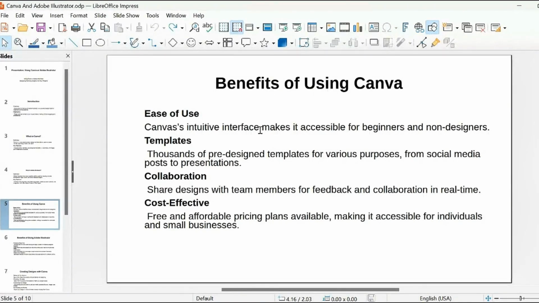Then collaboration, you share designs with team members for feedback in real time. So when you create an account with Canva, you can decide to work as a team or as an individual. So you can work with a team on particular designs at the same time, because it is web-based.